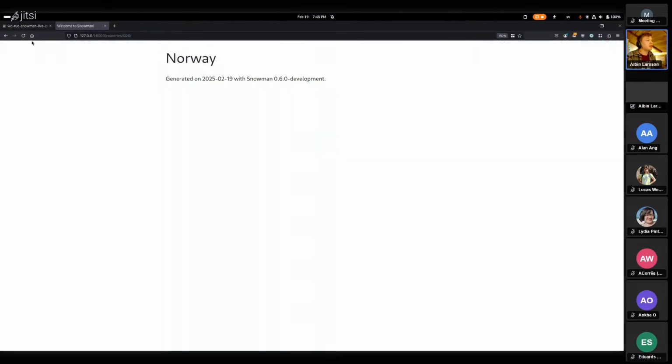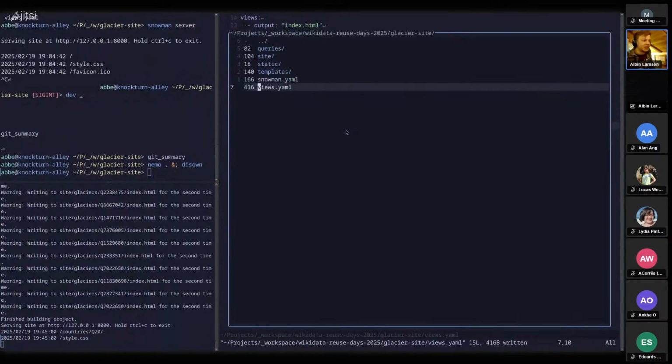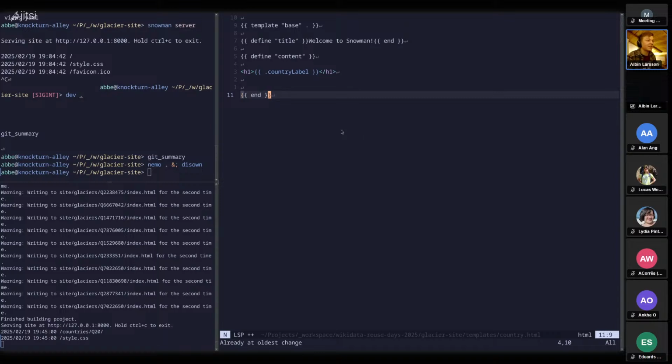There we go. And we get a page here now for Norway. That makes a lot of sense. But we still want to list glaciers there, right? So let's move back into that template and do something similar to before, where we use the query inline here. So let's say glaciers, and we want to query.